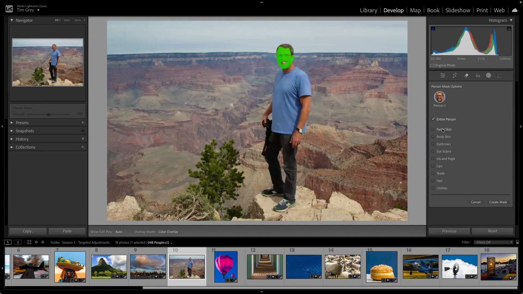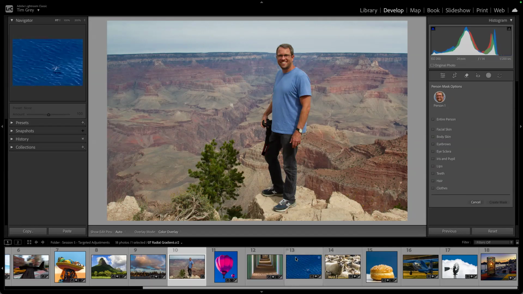And then there's facial skin versus body skin. So I could adjust those individually, or I could turn on the check boxes for both and make a single mask that is comprised of both of those, or I can make a mask for each of those individually. Eyebrows and the eye sclera, the white of the eye, iris and pupil, lips, teeth, hair, clothes. And I mentioned facial hair, and I'm trying to think what other ones are missing here. But anyway, the point is that what's available there will vary depending upon what was detected within the image.